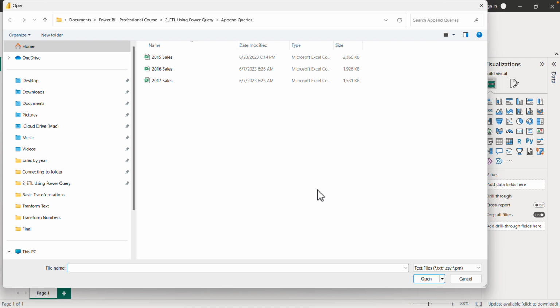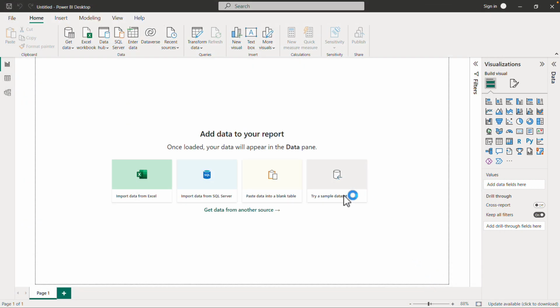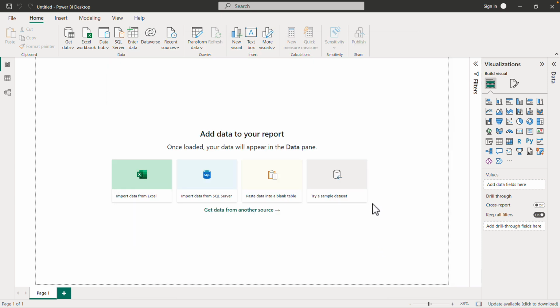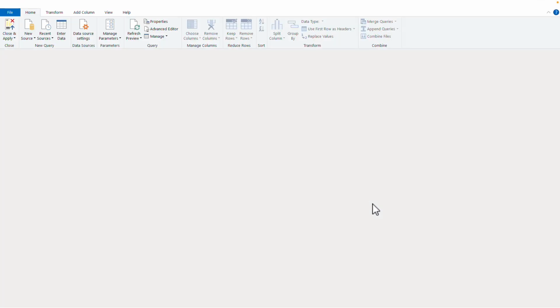All the files are placed under the append queries folder. First, we are going to import the data from 2016 sales. Now Power BI is establishing the connectivity and providing the preview based on the first 200 rows. This is our typical sales information with 7 columns. Transform the data and launch Power Query.